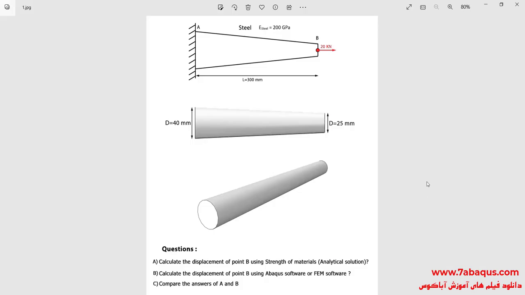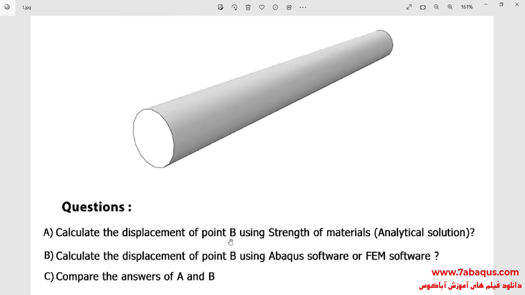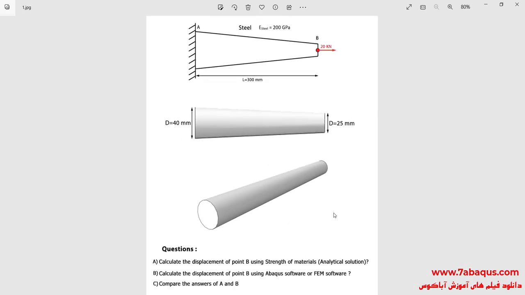In this question, we intend to simulate a simple example selected from the strength of materials in the Abaqus software and compare the results obtained from the Abaqus software with those gained from the strength of materials subsequently. In this question, a conical bar with a length of 300 millimeters undergoes a force equal to 20 kilonewton. The purpose of simulating this problem is to calculate the displacement of point B using the Abaqus software as well as the strength of materials formula.